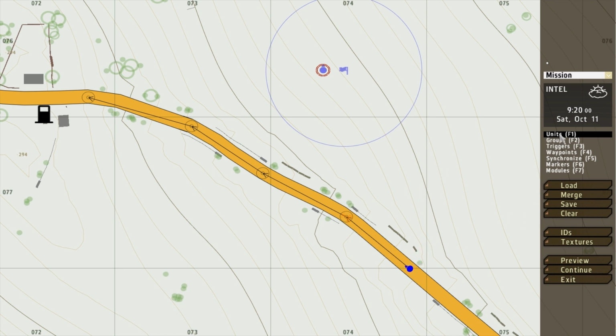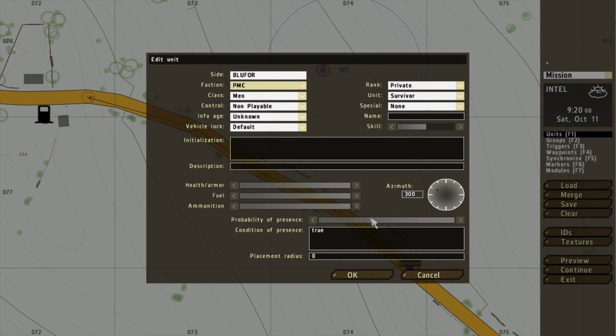Select units on the right side, F1, double click on the survivor, and the units menu will pop up. We need a little piece of script. It's pretty easy, it's self-explaining. The script is this addWeapon, quotation marks, between the quotation marks we'll put the weapon. I'll show you where to get the weapon names, and a semicolon to close the script.